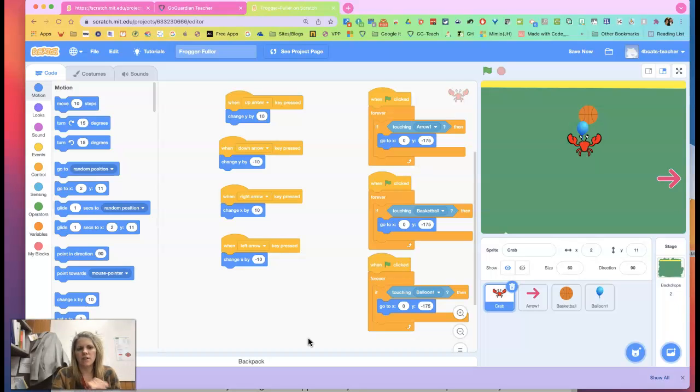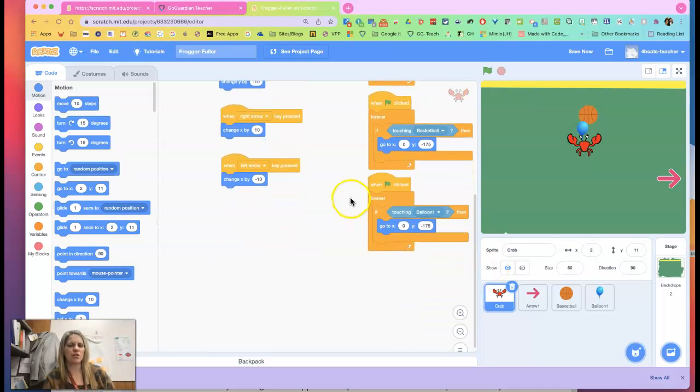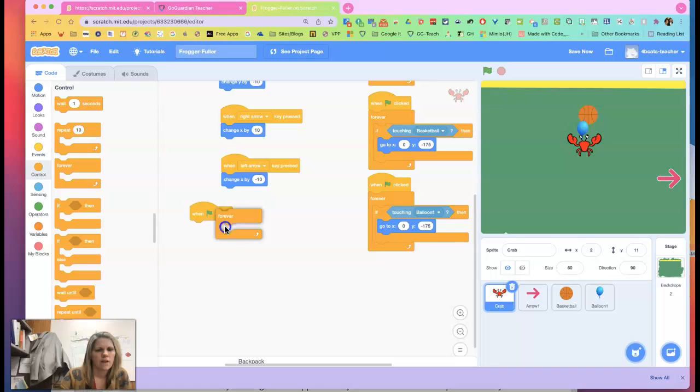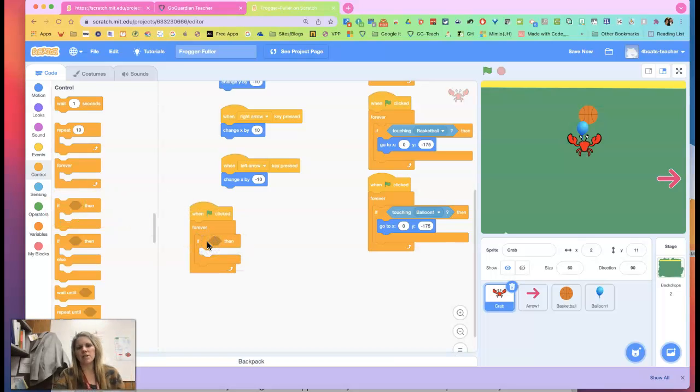And so we have one final little set of coding to do. So you might have to drag down here so that you have more room, because you really don't want your pieces of code overlapping. So we are going to go to events and start with our when flag clicked again. And then we are going to say forever from our control. And we're going to add an if-then again as well. So what we're going to be doing here is telling our game, what do you do if I get to my finish line, if I win?